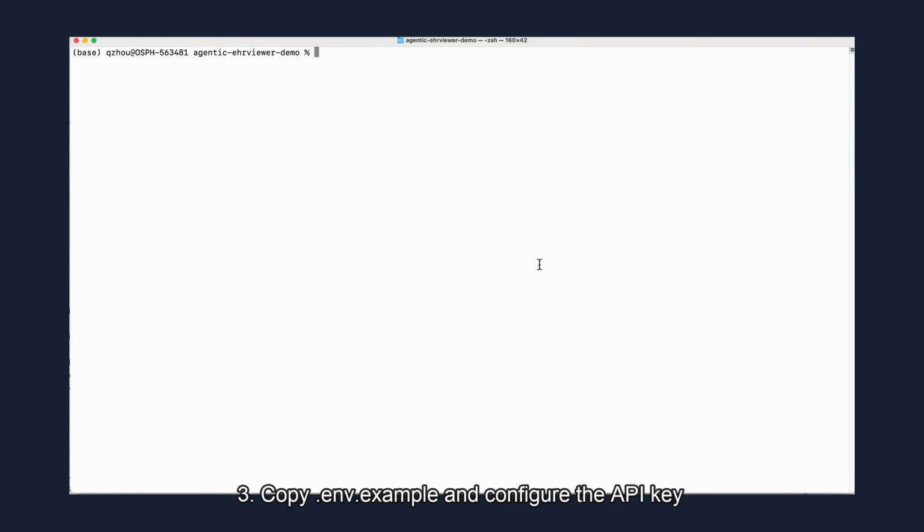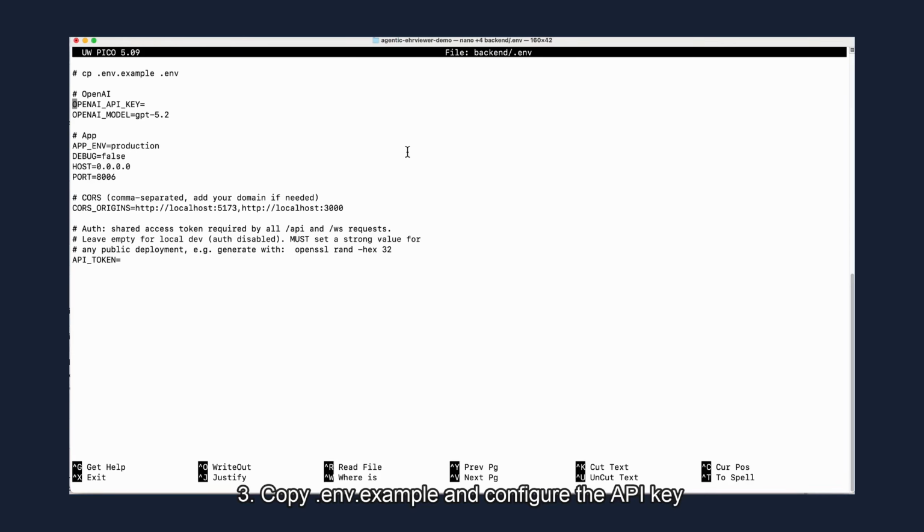Copy the environment template, then add your OpenAI API key privately. Never display or commit the key.